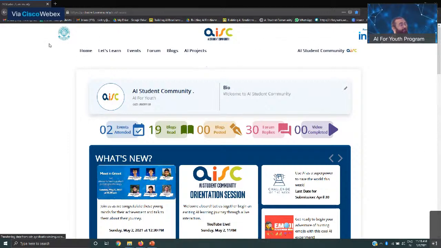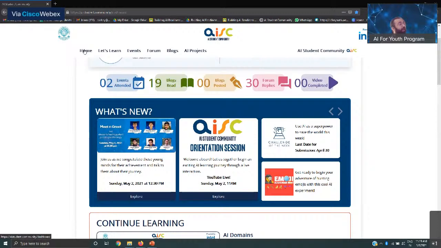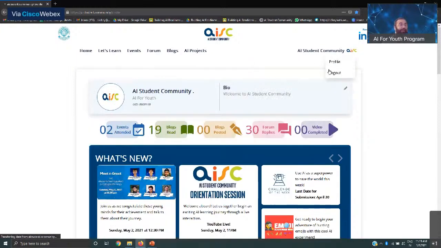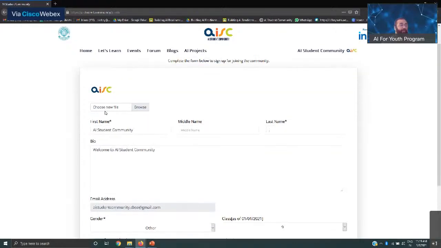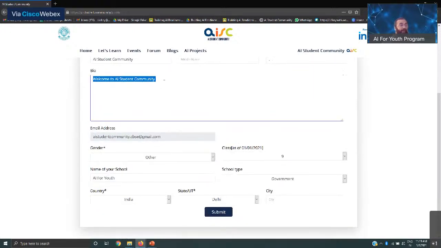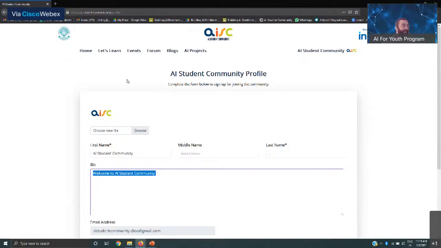If you see, this is the main floating navigation bar. We have Let's Learn, events, forum, blogs, AI projects, and the profile section. If you hover on the image that you have, you can actually edit it. So let us try and go there first. The first step is you can add an image to your name, you can add a bio, you can write something about yourself, and make sure that this is something which is visible just to you and not to anyone else. So this is the profile which you can edit.